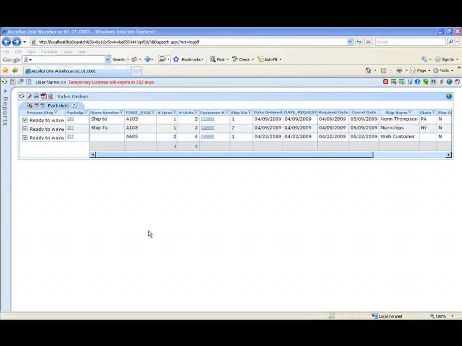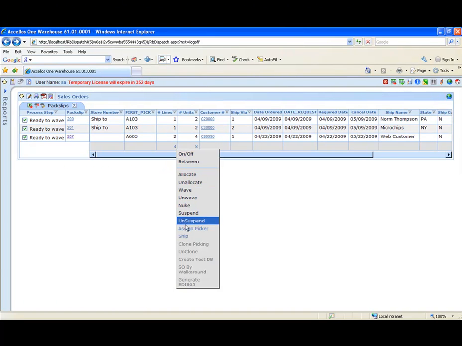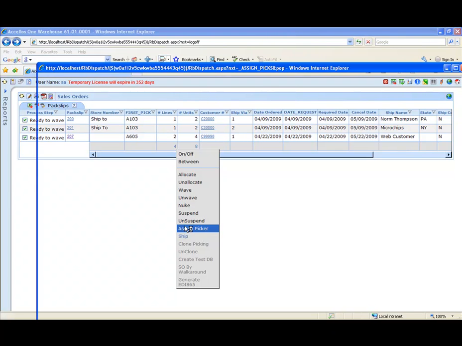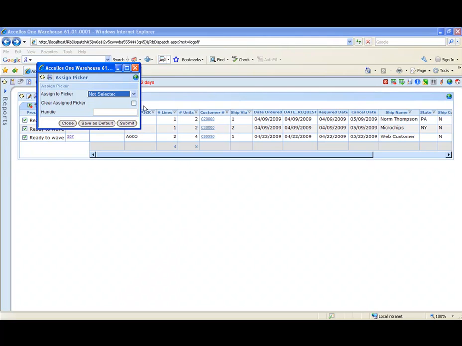If I would like to assign these orders to pickers, I just need to right-click and assign picker. Then all of these orders are assigned to the picker that I select. Then, all the picker needs to do is open up the work queue on their handheld computer and start picking the orders that I've selected.